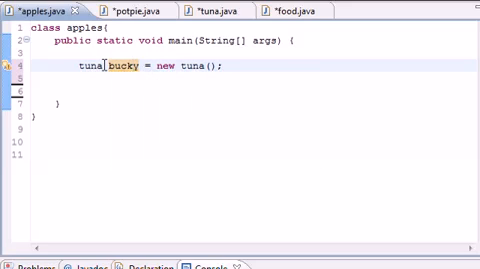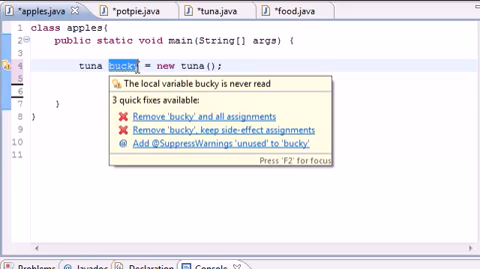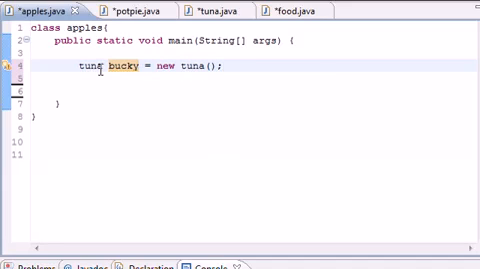Well, first let me go over what these are. This right here, bucky, is the reference variable. That means whenever you refer to the variable bucky, you are referring to controlling the stuff in this class or object, which is tuna. And this is pretty much the data type, so it can control the tuna data type, and this object is of type tuna.